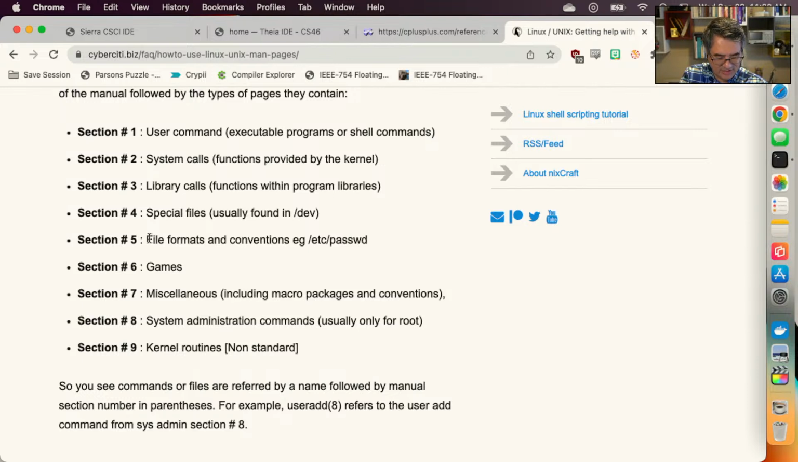Oh yeah, section 5 I use quite a bit. That's where it tells you how the system files are formatted. Yeah, games, miscellaneous, system administration commands in section 8.